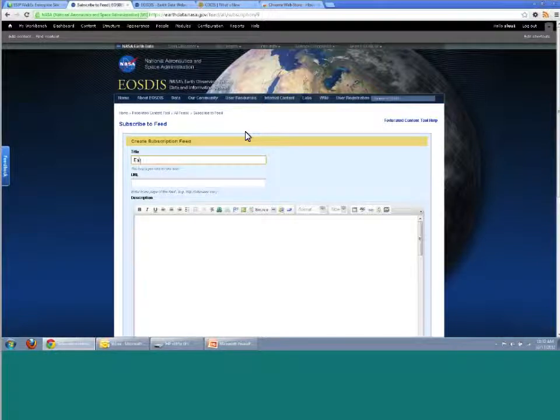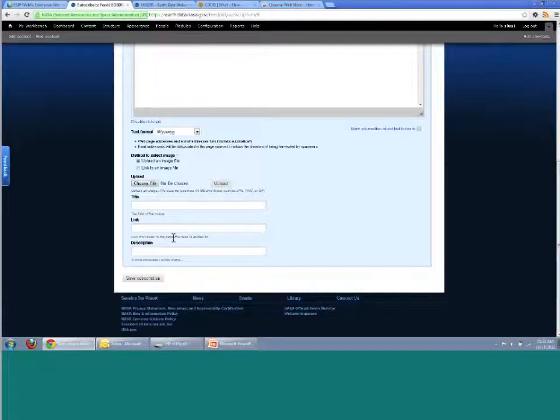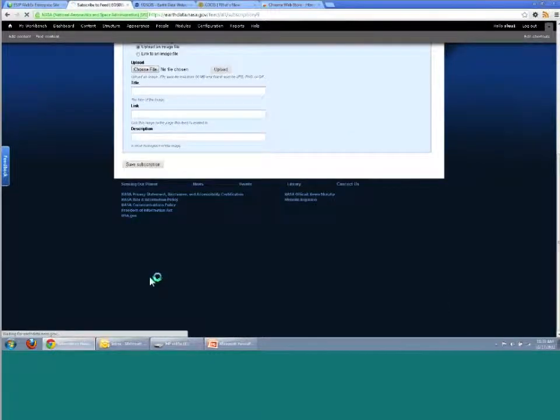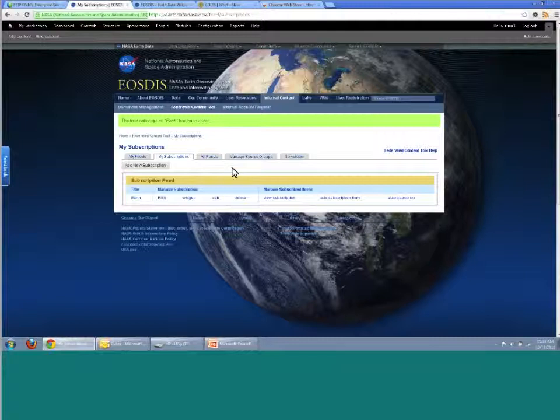So here we're going back. We first selected the items, and now we have to create a container where those items are going to live. So that's one way that you can get a subscription, by just selecting all the feeds into it.